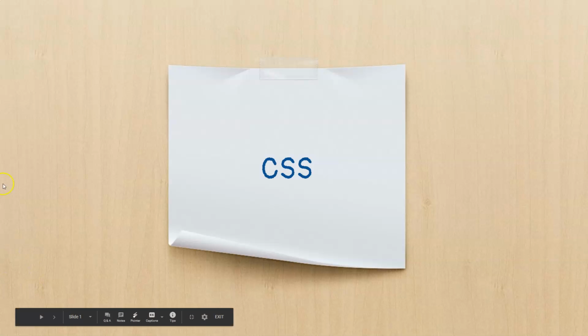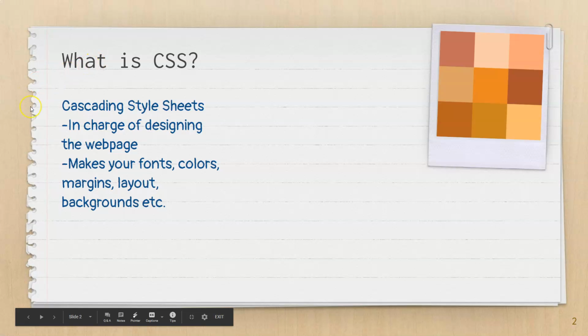CSS actually stands for Cascading Style Sheets. It is in charge of styling your web page. It's going to handle picking out which fonts you're going to use in your page, any colors, whether it be the text or the background, margins, the layout of your page, backgrounds that you want to put on there, music, videos, and the sizing of those. Anything like that, you're all going to do with CSS. That's what makes it great.